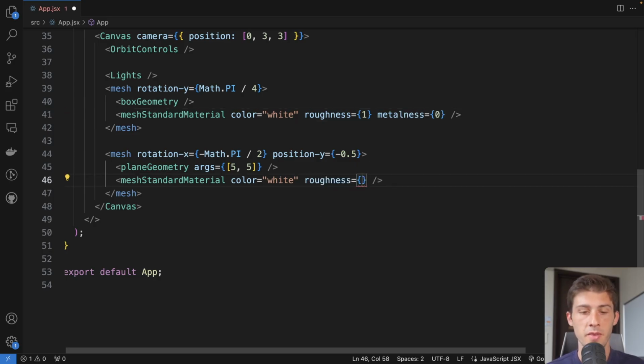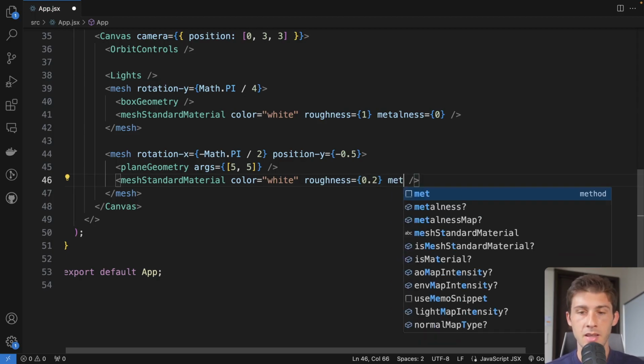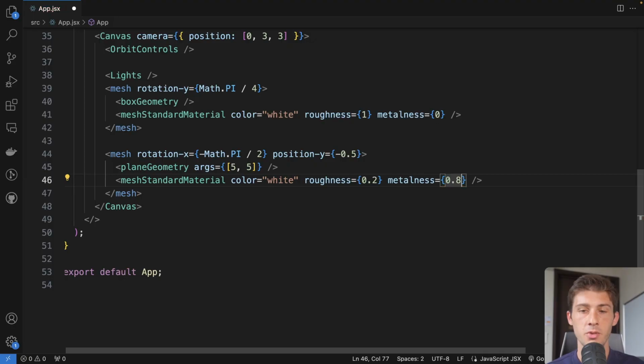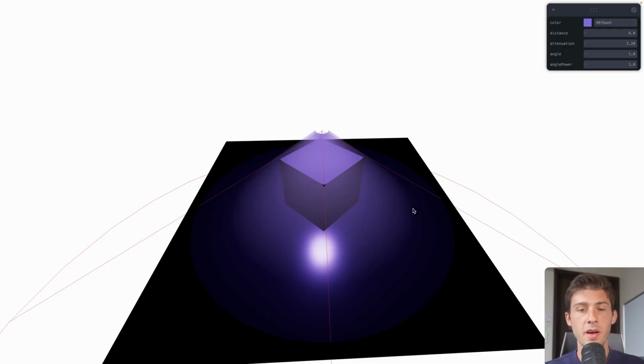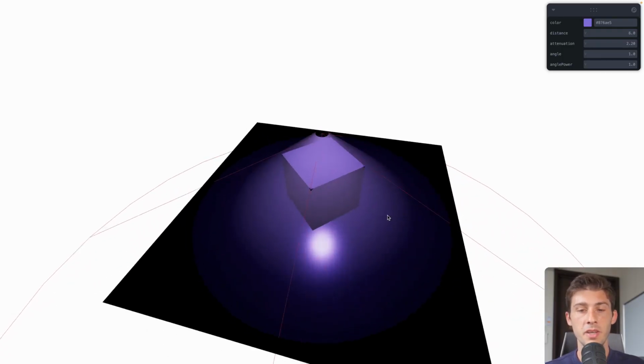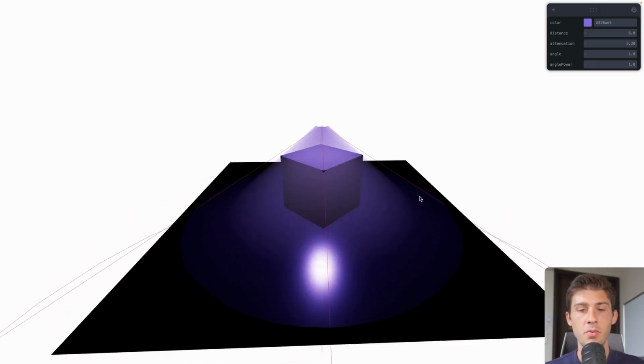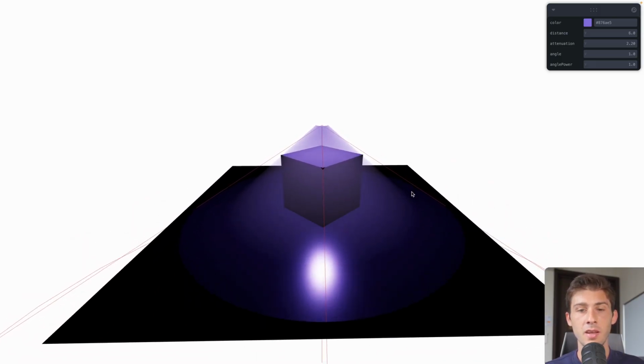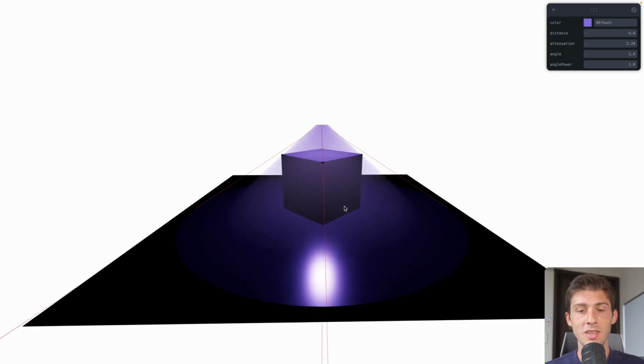We'll put a very low roughness, so it should reflect more light, and a high metalness value, so it will look metallic. See that without touching the light, the floor appears completely different. It's very bright and reflecting the spotlight. We don't see the spotlight, but we see its reflection.